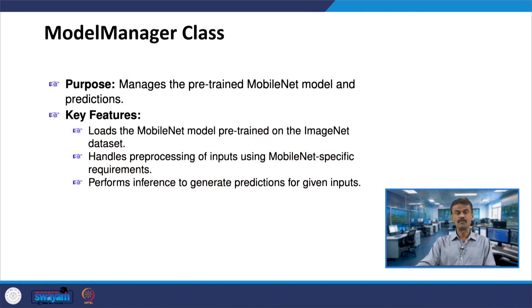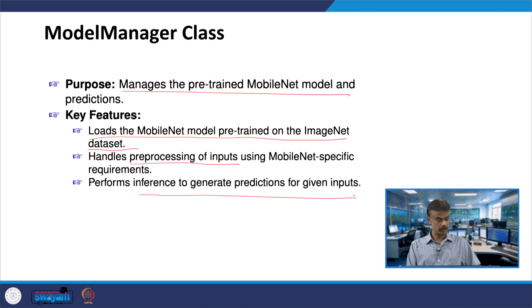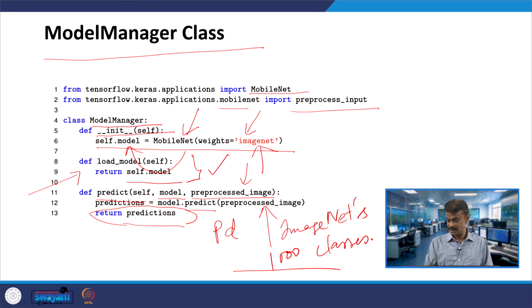The purpose of the manager class is managing the pre-trained MobileNet model and predictions, which is what we had seen. The key features were: it loads the MobileNet model pre-trained on the ImageNet data set, it handles the preprocessing of inputs using MobileNet-specific requirements, and it performs inference to generate predictions for a given input. This is what we had seen for the ModelManager class.